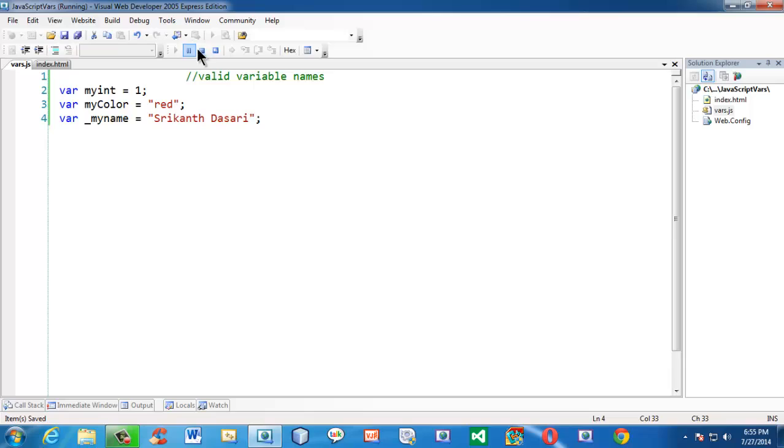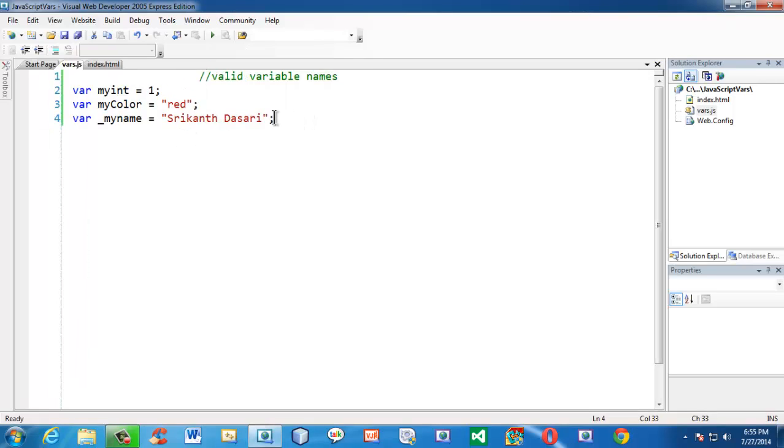Okay, so in the same way, you can start your variable name with the dollar symbol. So you can say my name too. Again, you can say the same name, or else you can have a different name here. Since this is a string, it should be wrapped in double quotes here.